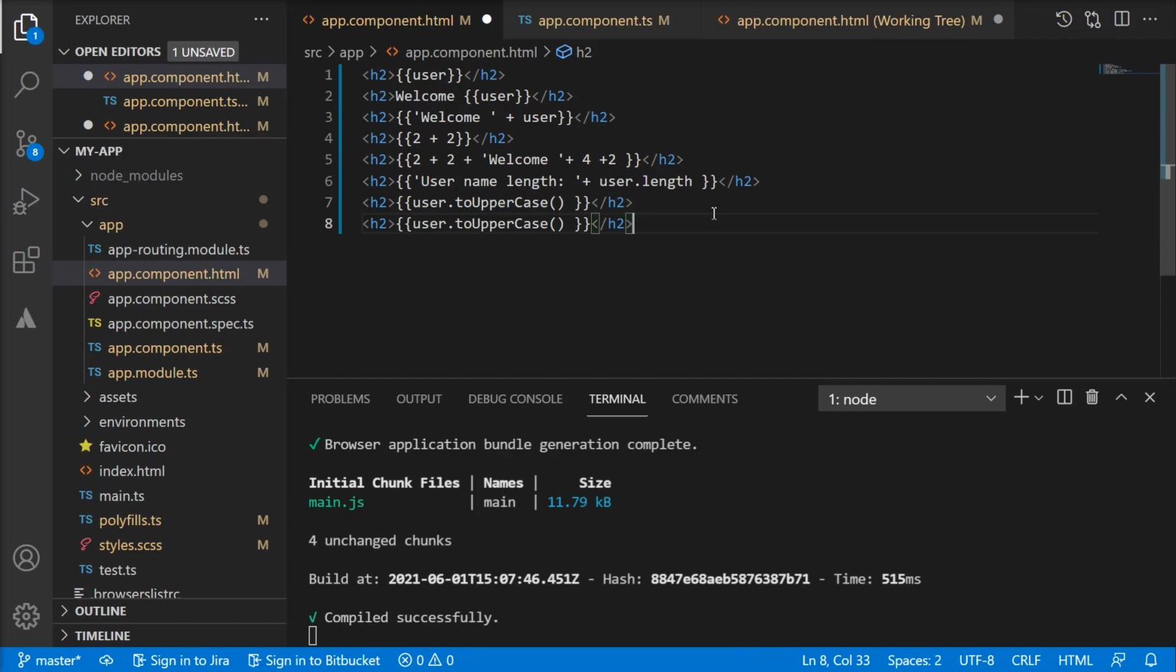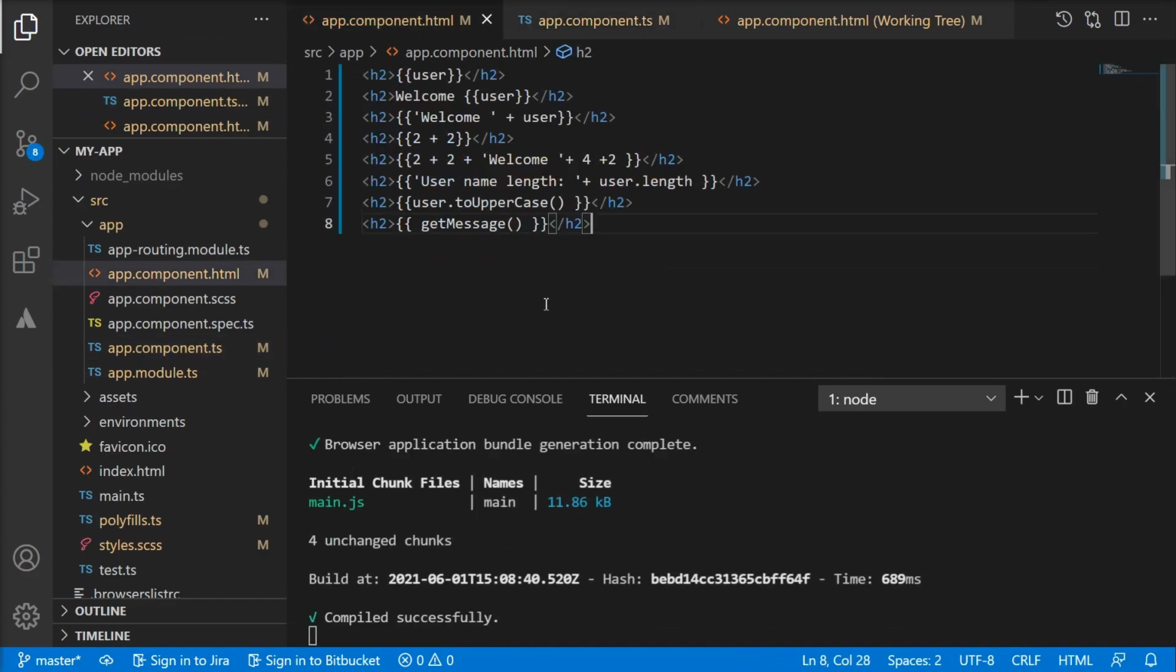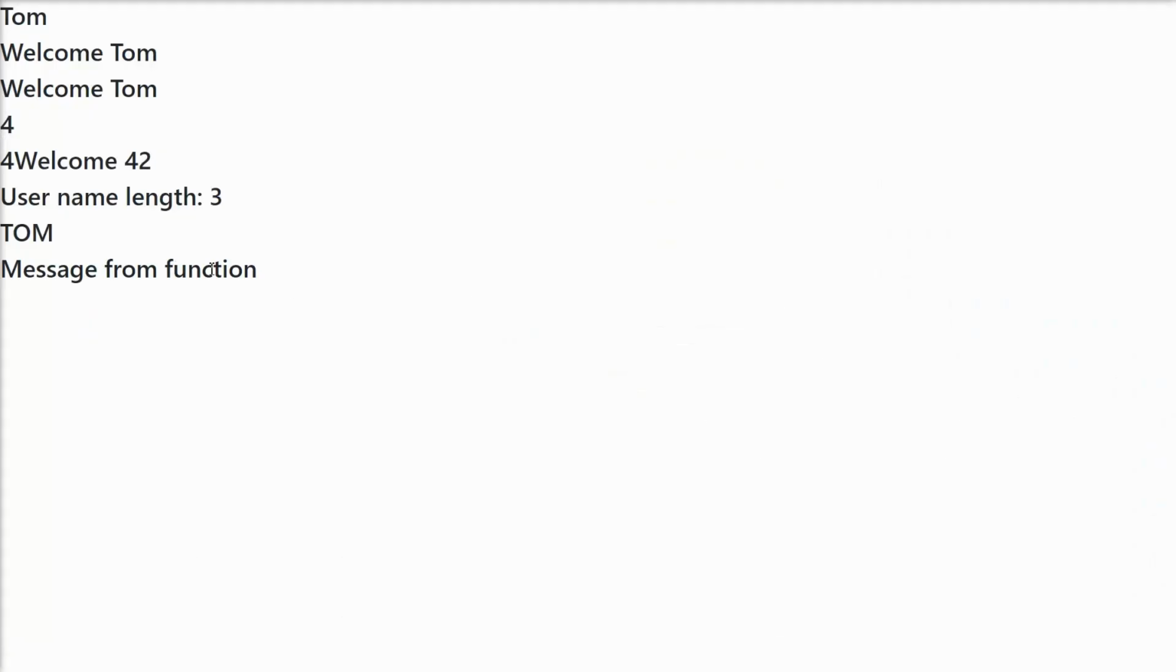We can also call methods which are defined inside our TypeScript file. For example, let's call a method getMessage which will give us a string from the TypeScript file. We also have to define the same method within the TypeScript file. Let me do that. Let me save both the files. This message here is coming from our function which is defined in the TypeScript file.